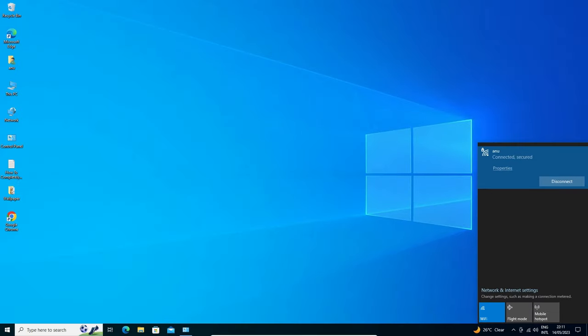So guys, this is the simplest way to add wireless Wi-Fi network manually in Windows 10 operating system.